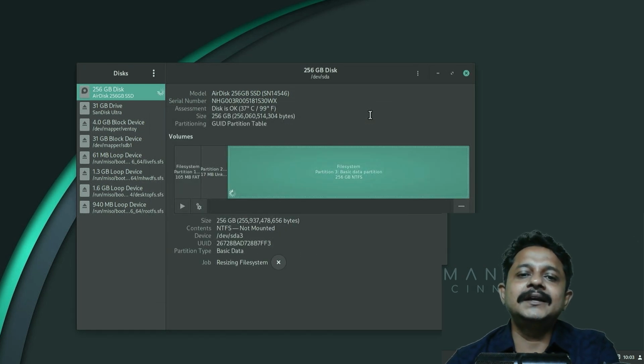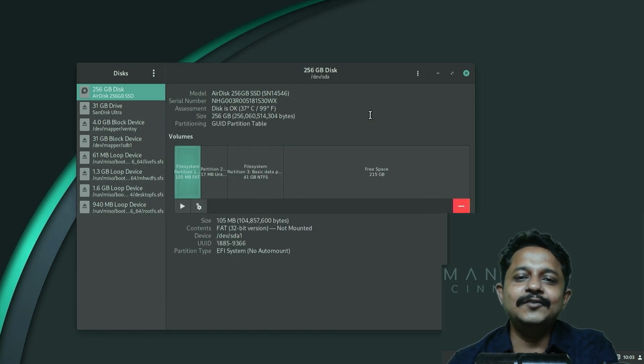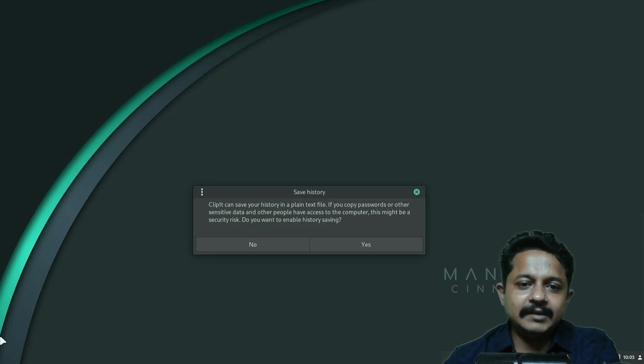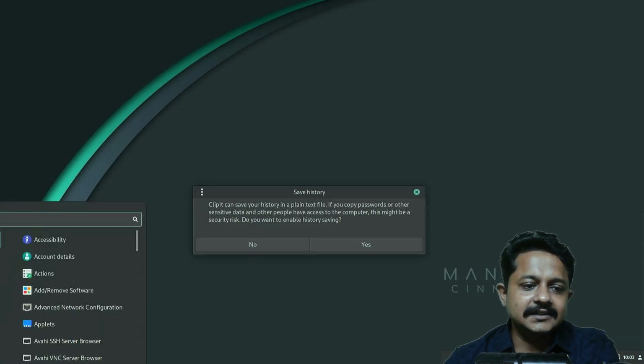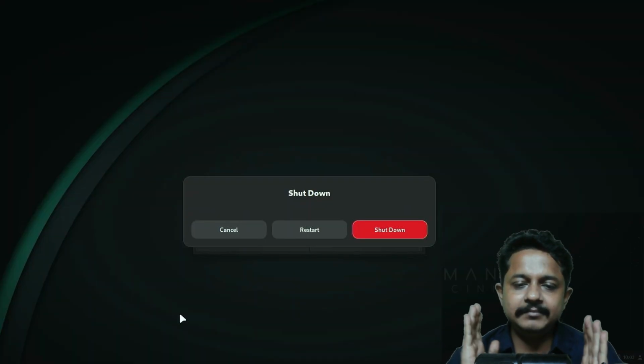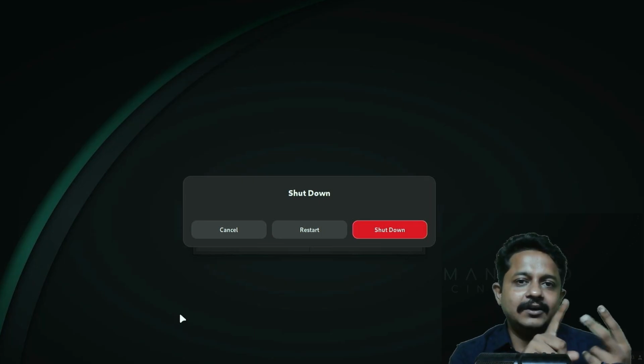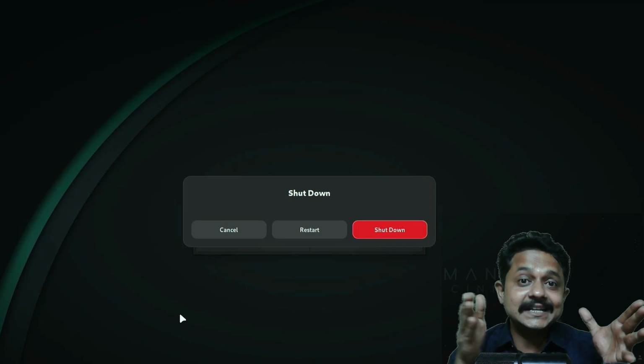It is time I resize. Let's see how fast it was. Now we have 215 GB as free space on this disk. Finally, I will be able to install Arch Linux on the same hard disk. That means you will be able to install Windows along with Arch Linux on the same SSD or NVMe. Let's boot to Ventoy and start using Arch Linux.